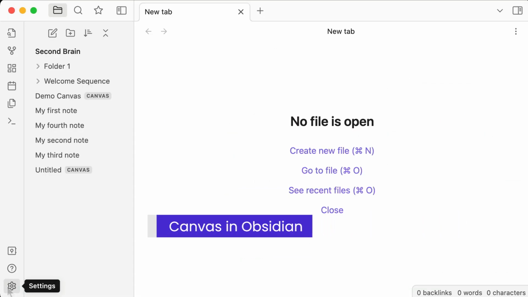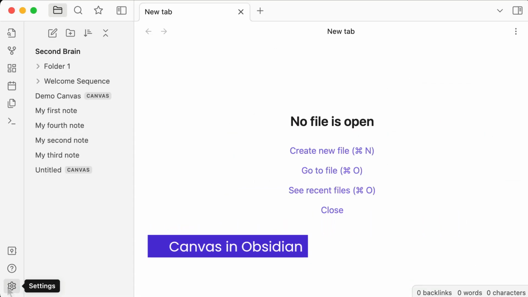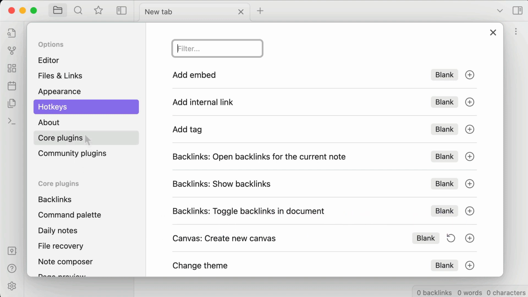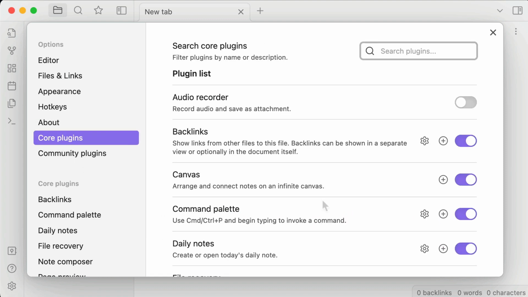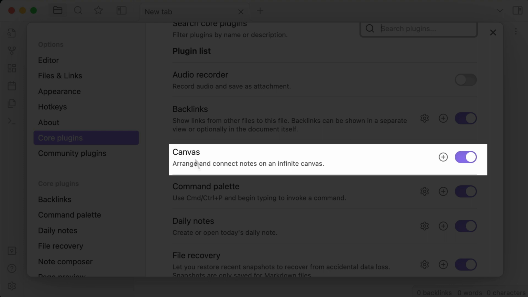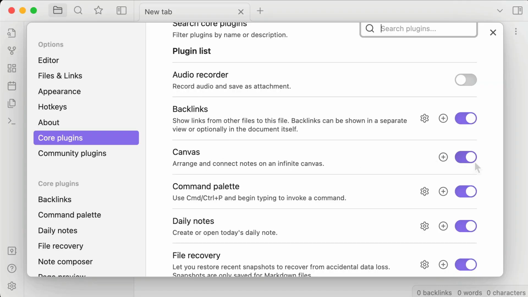So the interesting thing with this new canvas feature is that it ships natively with Obsidian. As you can see, it's directly enabled within the core plugins right here. So this means that you don't have to install any third-party plugin. And if you're like me, you simply like to keep your Obsidian installation clean and simple.